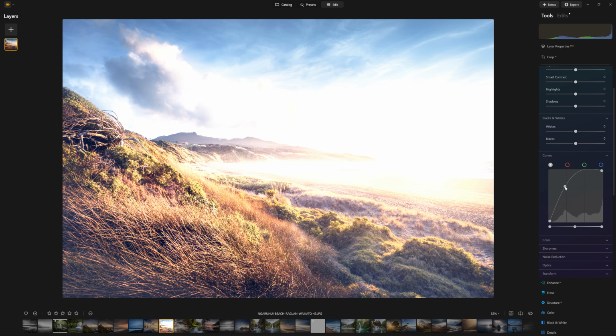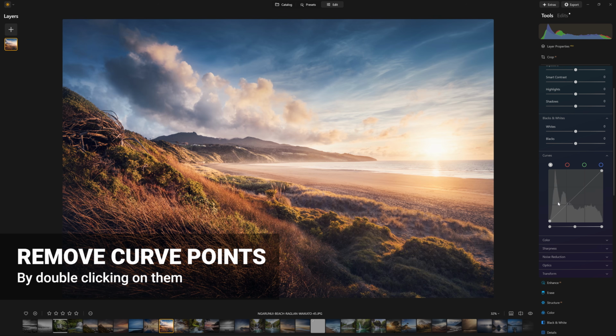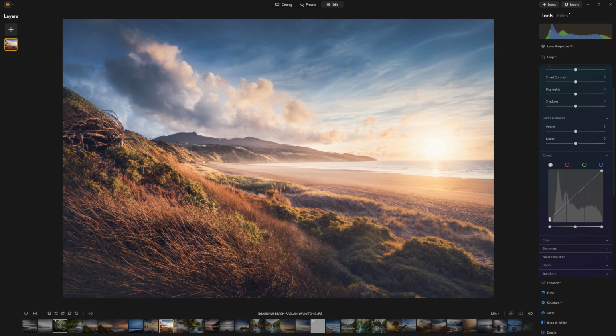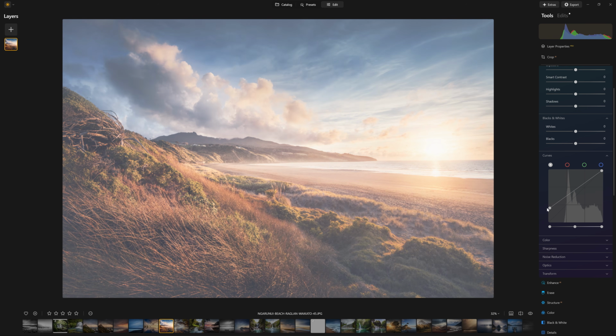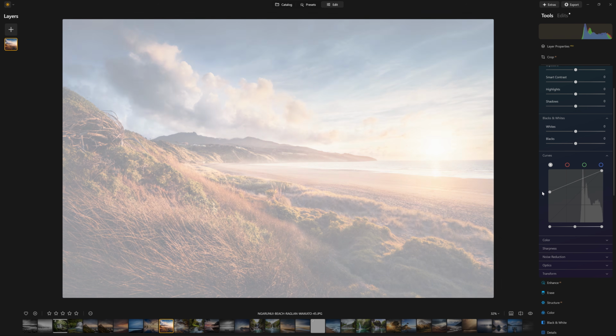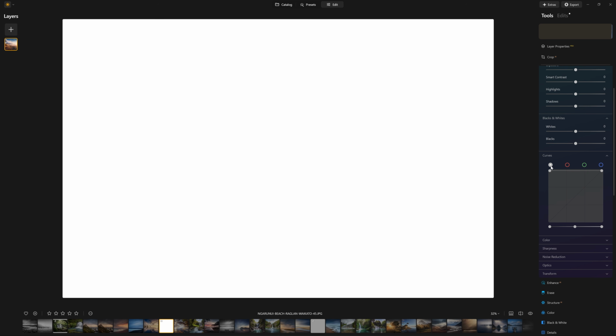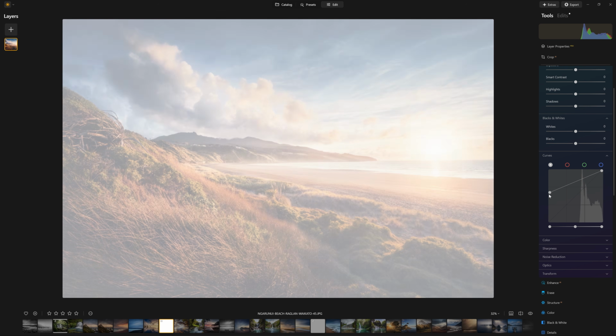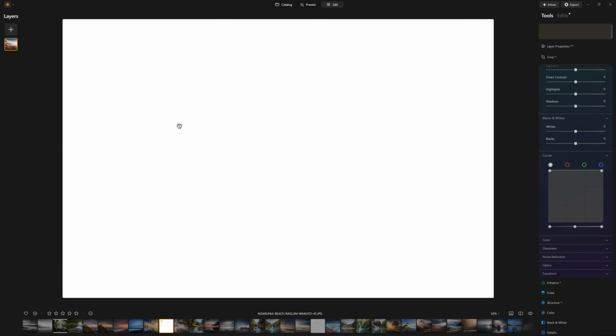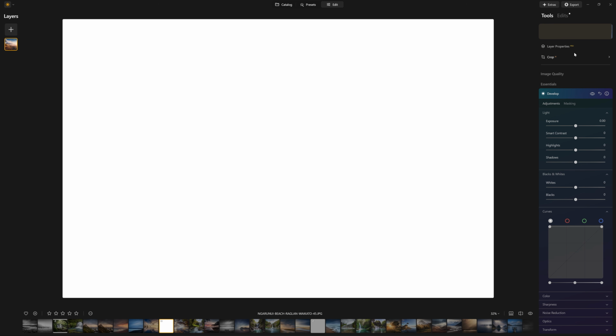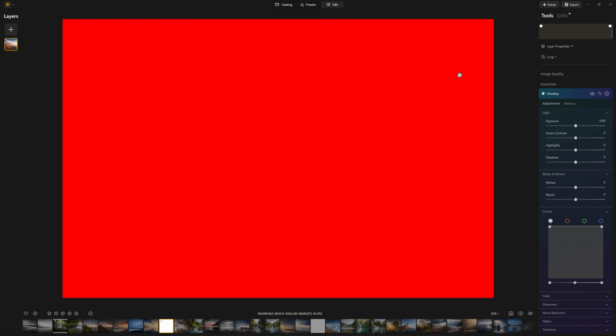Well, what we're going to do is rather than adding a point, we're just going to grab the bottom left-hand point that represents the darkest pixels. And if we start bringing that up, that's just going to brighten any pixels that are dark, and it's going to bring along all the other pixels with it as well. So by the time we've lifted that to the very top of the curve graph here, we've pushed everything to pure white.